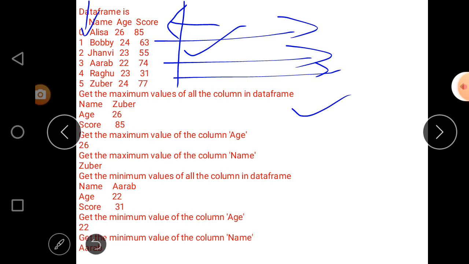But if we want to find out the maximum value against each column, then we use the column name with the data frame, and that is again the same answer as the previous one, in which we found the maximum value for all columns. To find out the maximum value against each column, this is the output here. Similarly for minimum, again this is the output.